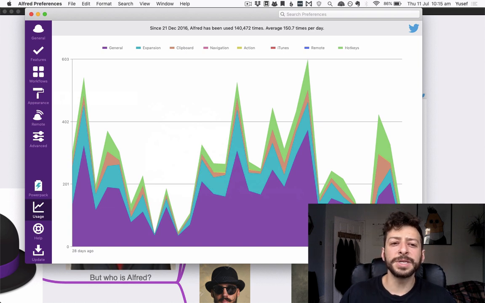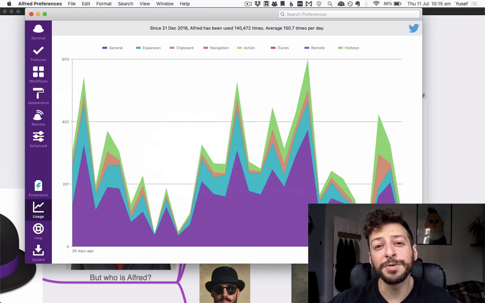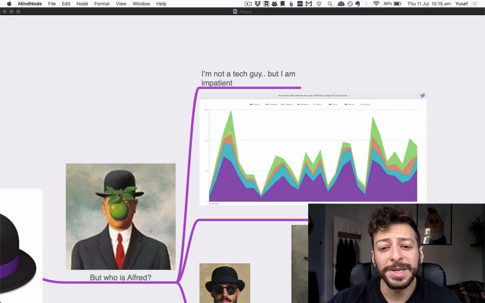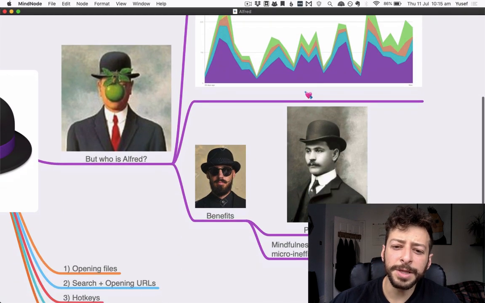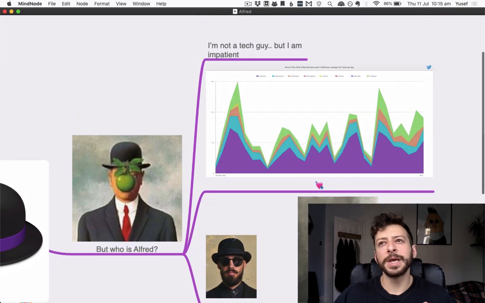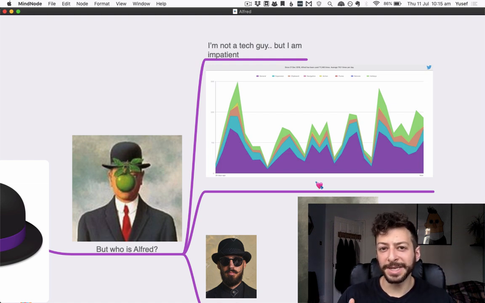As you can see, I use it quite frequently, 150 times a day on average, and up to 140,000 times in total since I got Alfred, since our first date, and it was beautiful. So what this does is allows you more direct access to actions and functions that you would normally do within a Mac day to day.